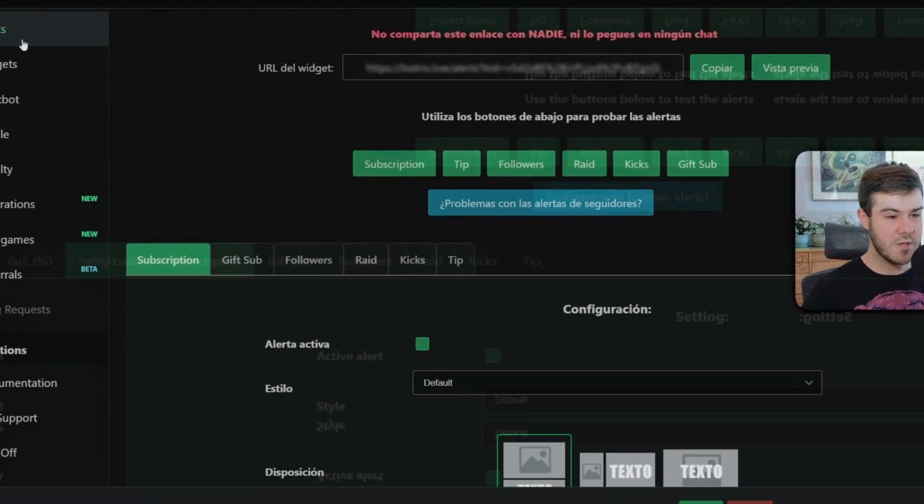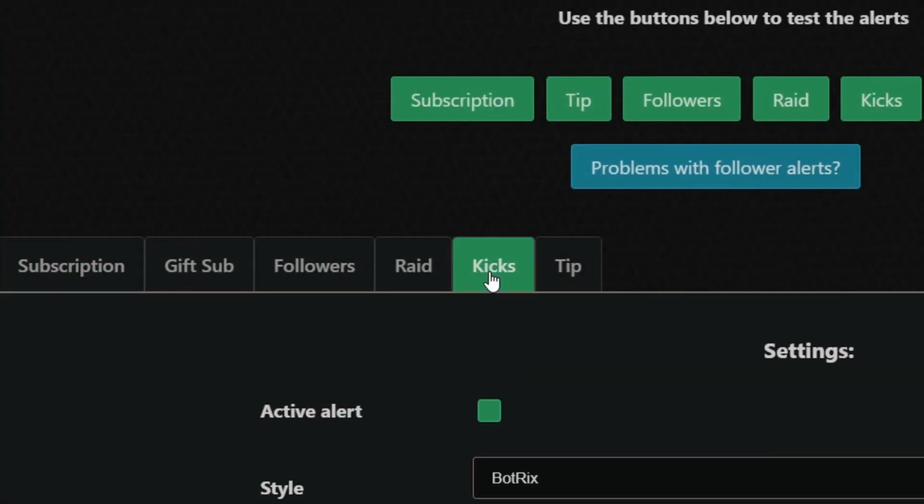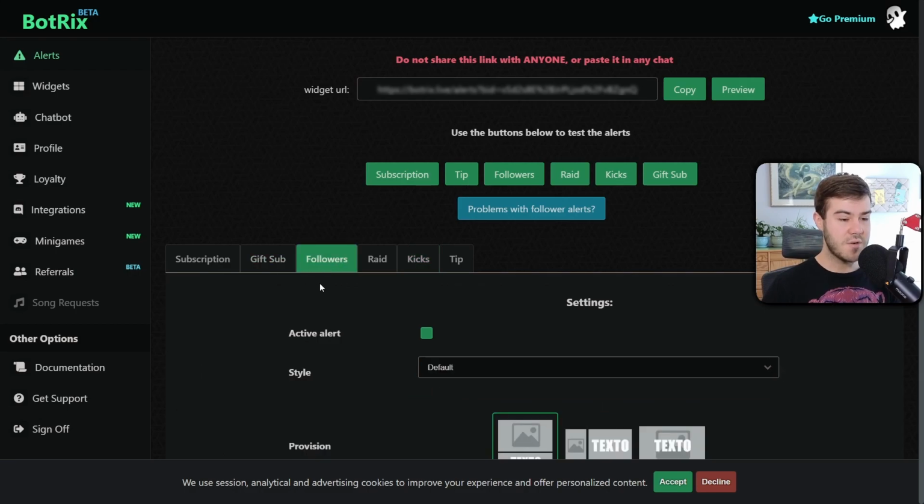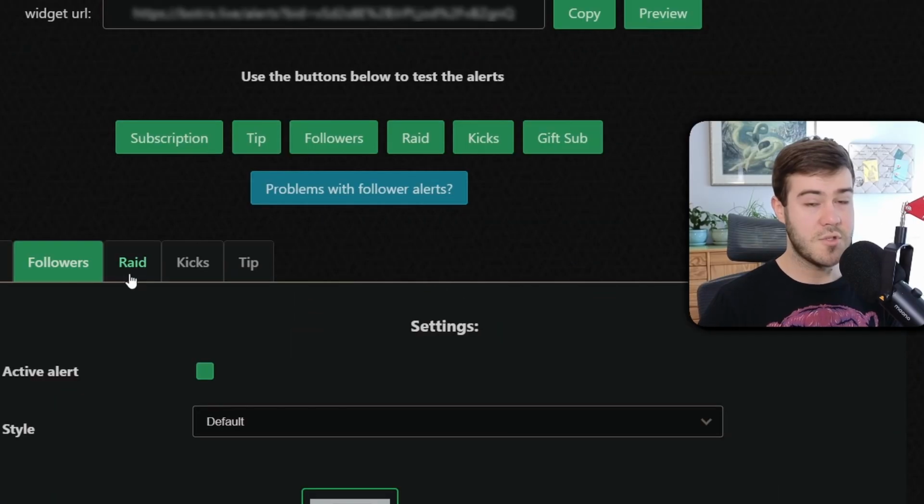So if we go back to alerts, you'll notice that we got an option for kicks, which I don't know what the heck a kick is. And I don't think they do either because I don't think that exists. If I'm wrong, let me know in the comments. But this is where you can go and adjust your alerts for your Kick settings. So my apologies on that.